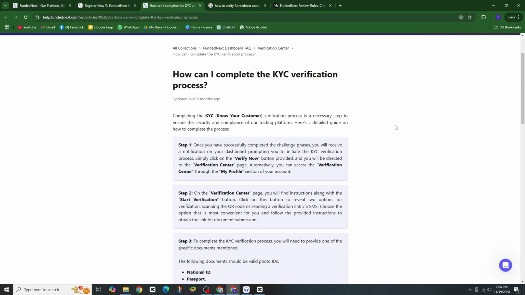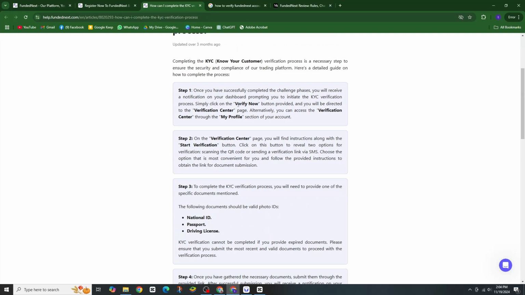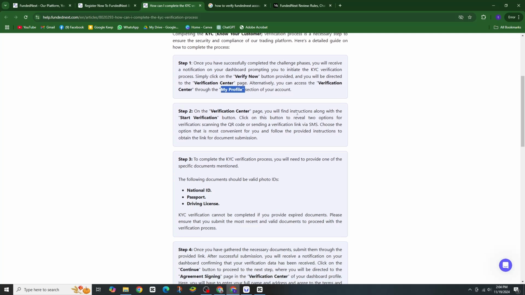First, click on the Verify Now button. This will take you directly to the verification center. Alternatively, you can also find it under My Profile in your account.